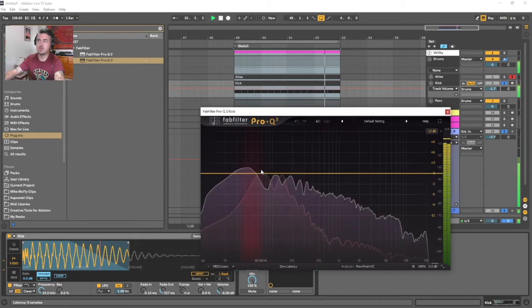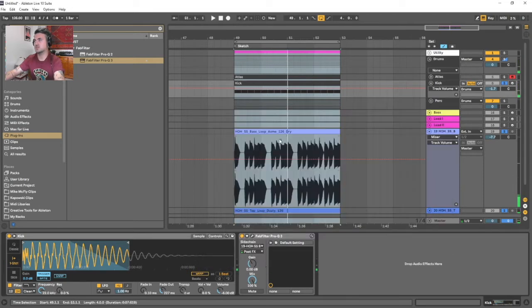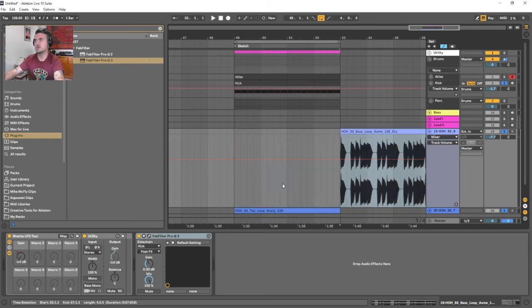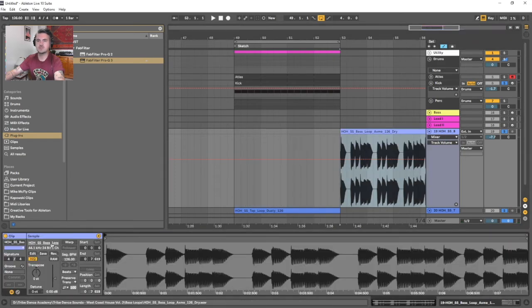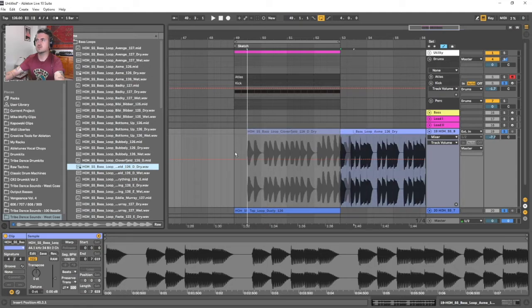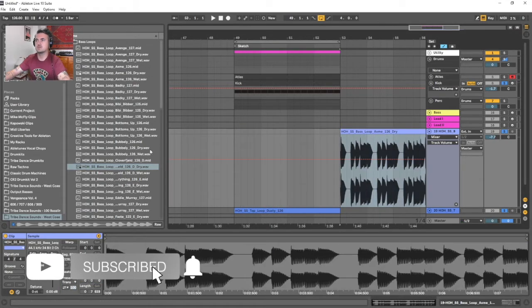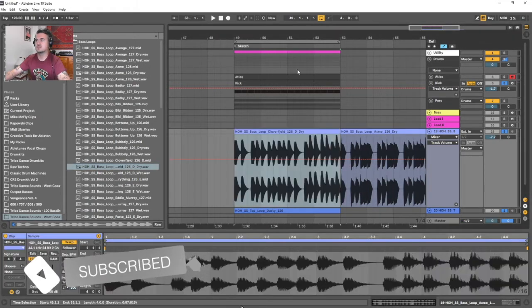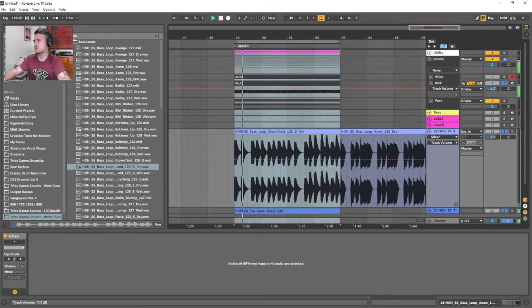There's a big space there where the bass lives. It's kind of cool. Let's try this with a different bass though. So let's go back to the bass loops here. Okay, let's try that one. Oops. Come on, Mr. Sausage Fingers. Here we go.